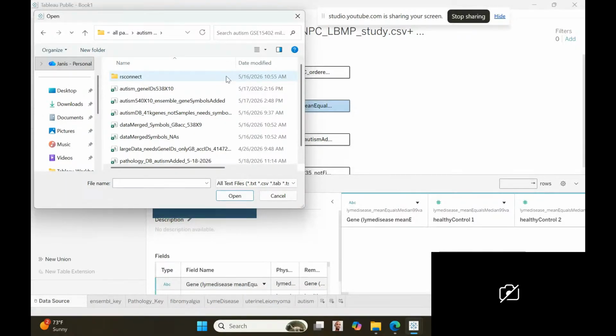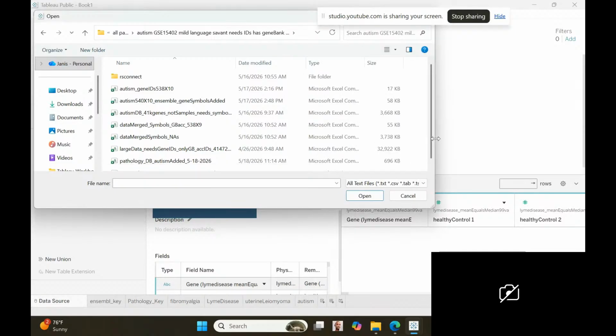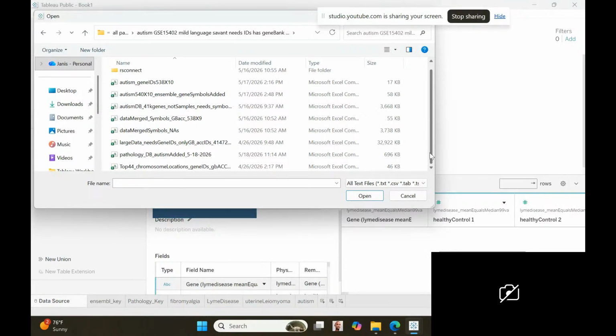Symbols. Let me see. These gene IDs. I just want a large one because we don't have the top genes actually in this data right here. Autism genes. Symbols.